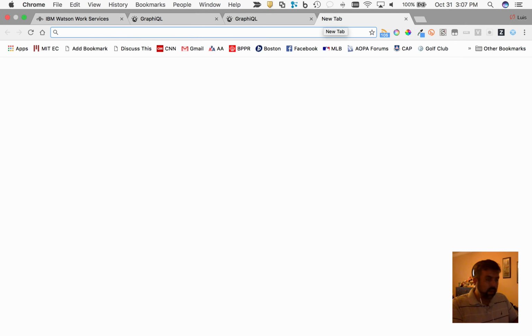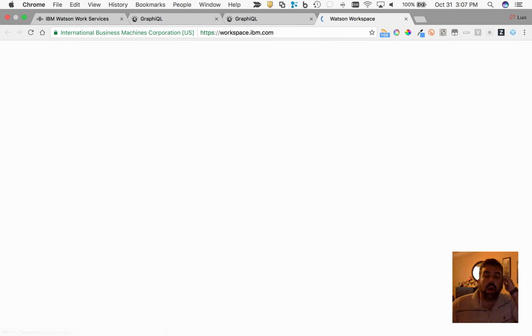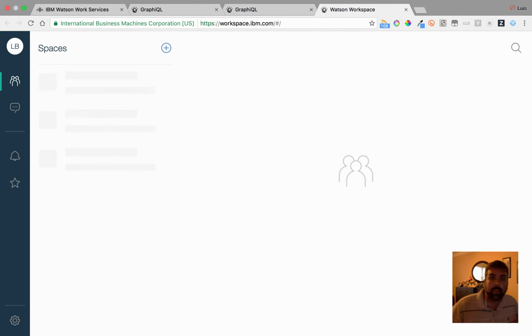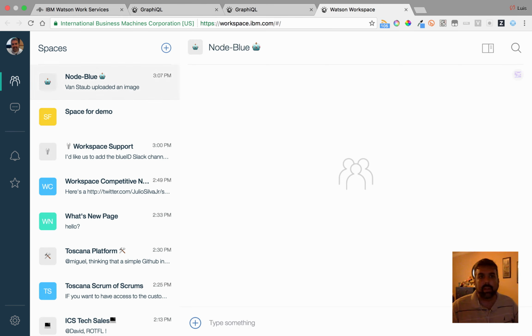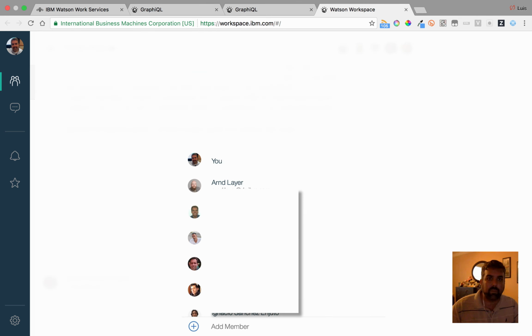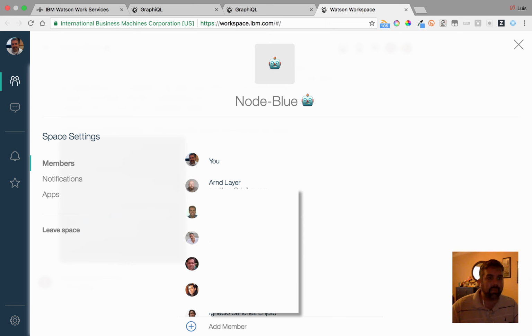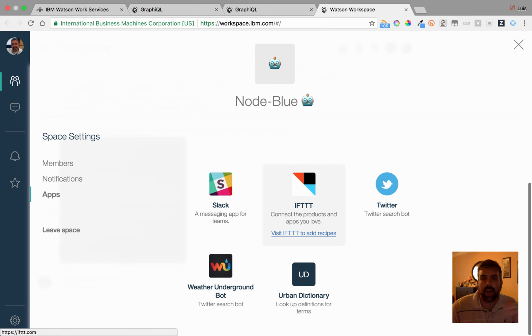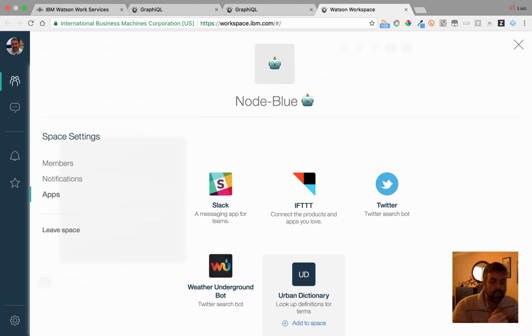And then once we go into the app, let's go into workspace.ibm.com, and I'm going to open one of the spaces that I work with. The cool thing is that I can go into the space settings, and in the apps section, I will then be able to add my app into a space. So you can see I have a couple of apps already in progress, like my Twitter app, my Weather Underground app, even an Urban Dictionary app. So those appear here, and as a developer, I can just add the app directly into the space, and off I go. Or you could do this via code as well. So any way you want to do it is possible.